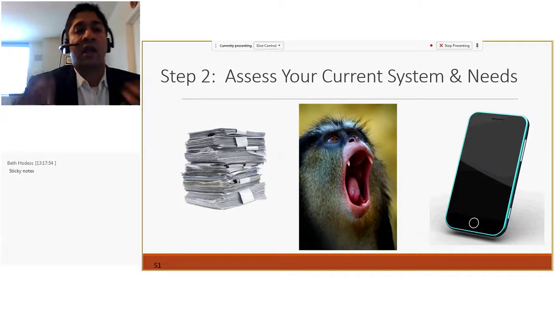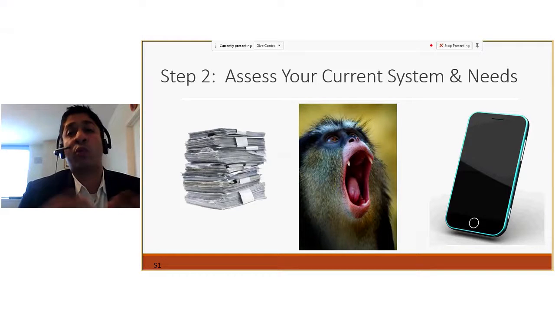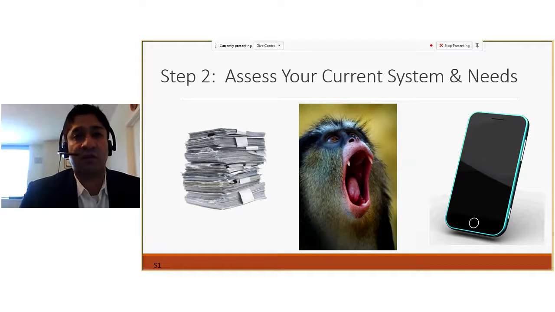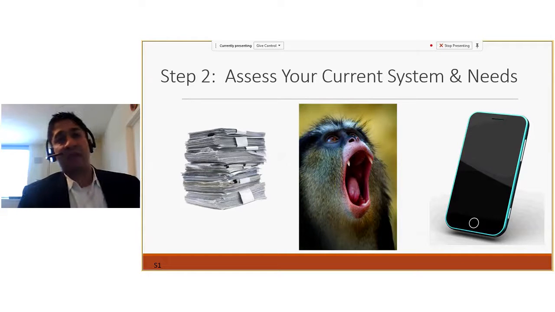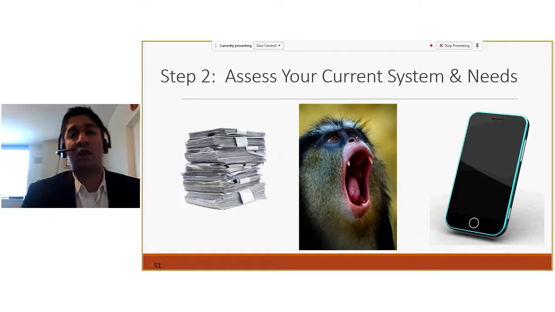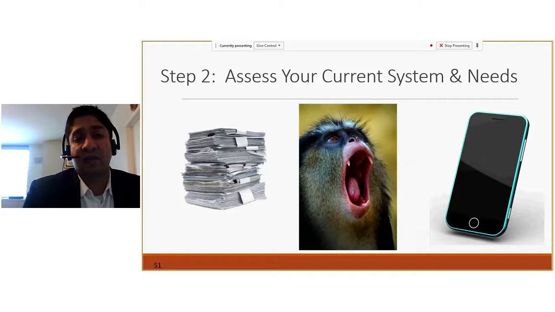So assessing your current system and what your needs are is a key factor if you are looking at going to some kind of CRM solution. You might have contact lists, sticky notes, business cards, contacts in your email, those types of things. So it's a key factor when you want to implement CRM.